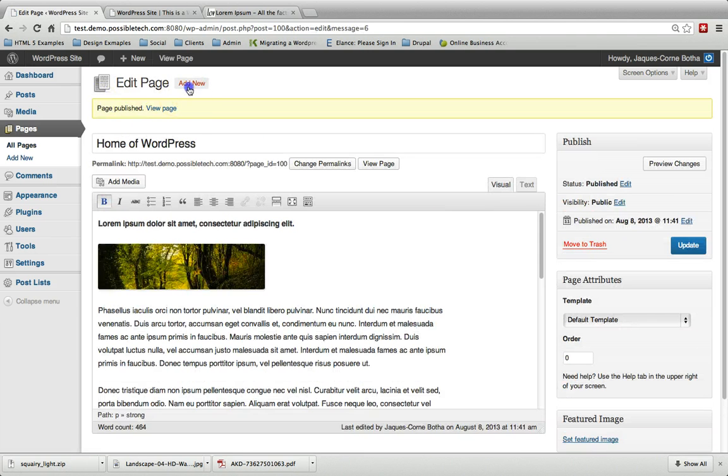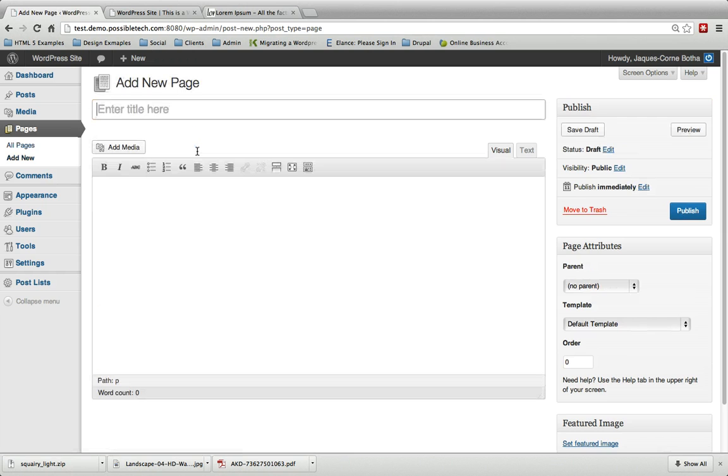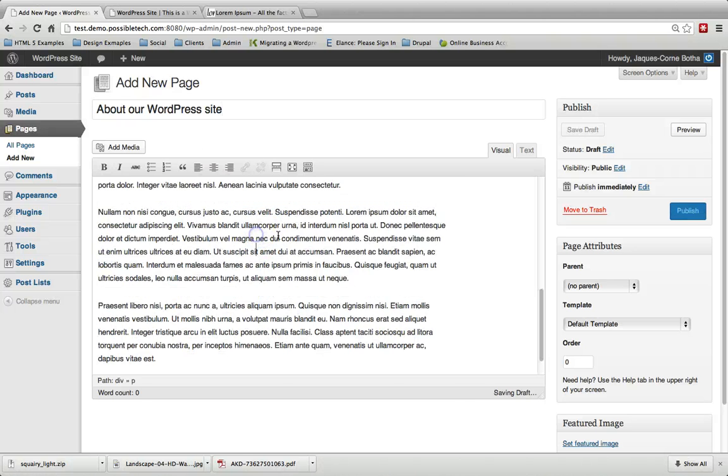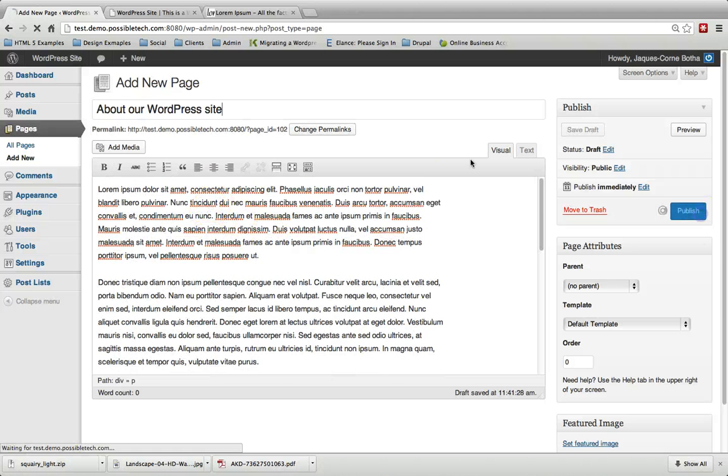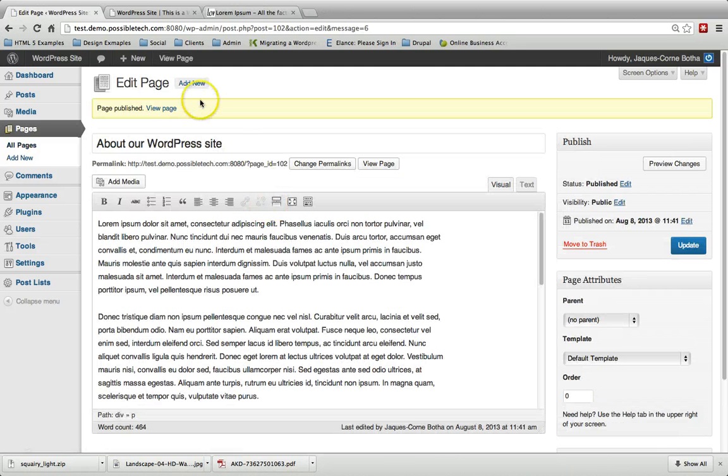The second page that I want to create is an about page, and this is where we're going to create about WordPress, about our WordPress site. I'm going to add my text, and I'm going to hit publish. Now we've got a home page and an about page for WordPress.